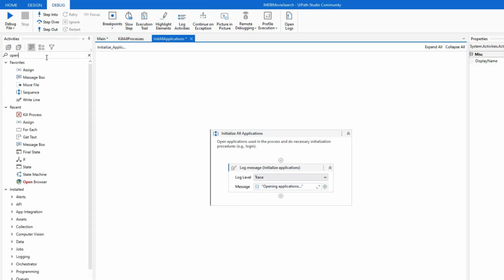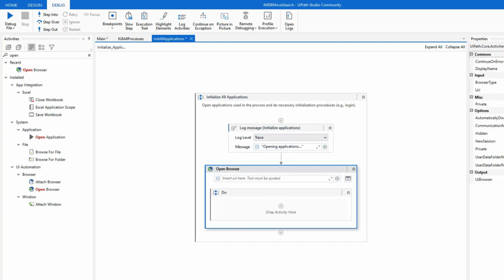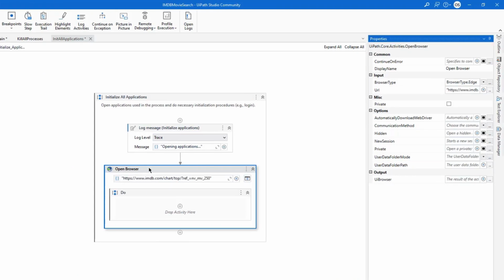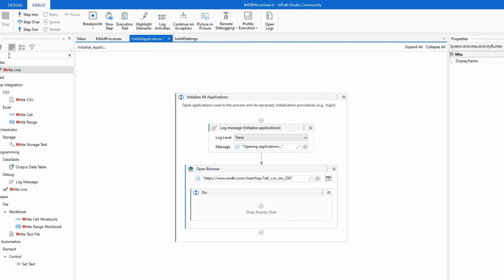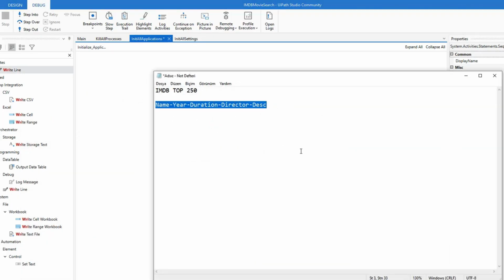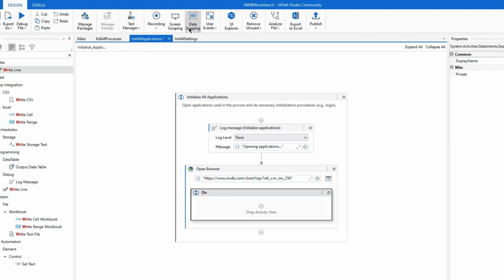So okay, what are we going to do? First we need to open the application, which is the browser, the Edge browser, so I am going to select the browser type Edge, and the URL will be this one. After opening the browser, let me call it Edge browser. Right after that we need to use data scraping, so let's see how to do that. In our example we need these 5 properties: name, year, duration, director, and description. So let's start with data scraping.